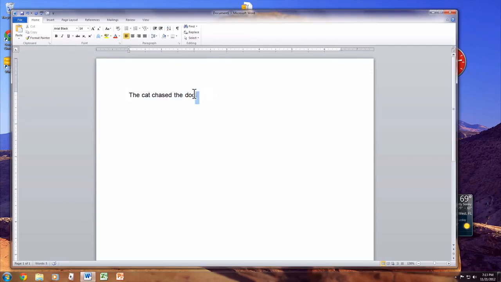Okay, so if I want to make just the word dog bold, I would highlight it, click on the B here for bold, and now it has been bolded. Other things you can do is I can make it italicized, okay, by clicking right next to it. Underline is next door to that.